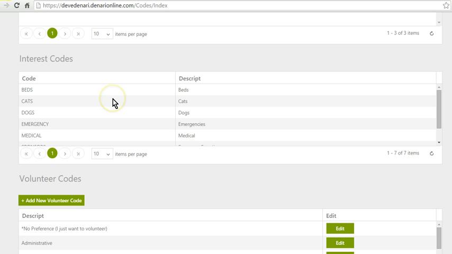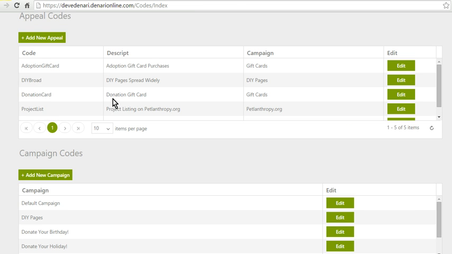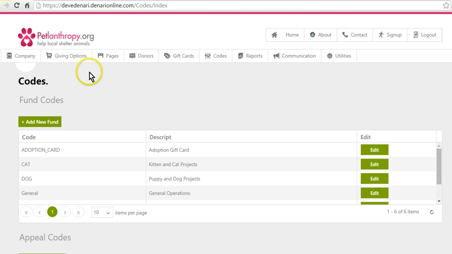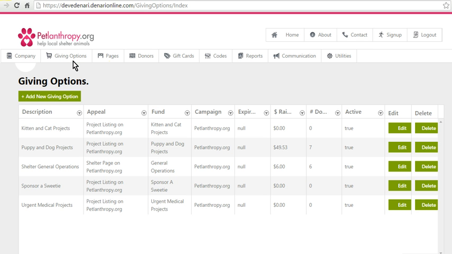Now we're ready to set up the giving option. We'll do that by clicking on the Giving Options tab here at the top of the page. And we see a list of giving options that are already created. We can add a new one just as we've seen with the other records by clicking Add New, or click Edit to look at one that's already here.